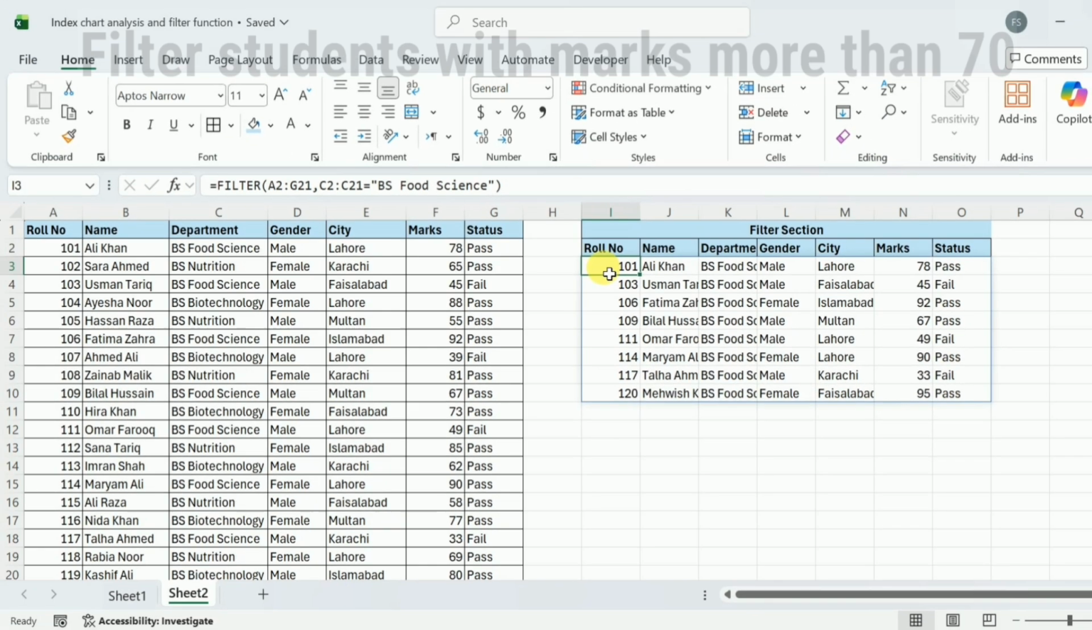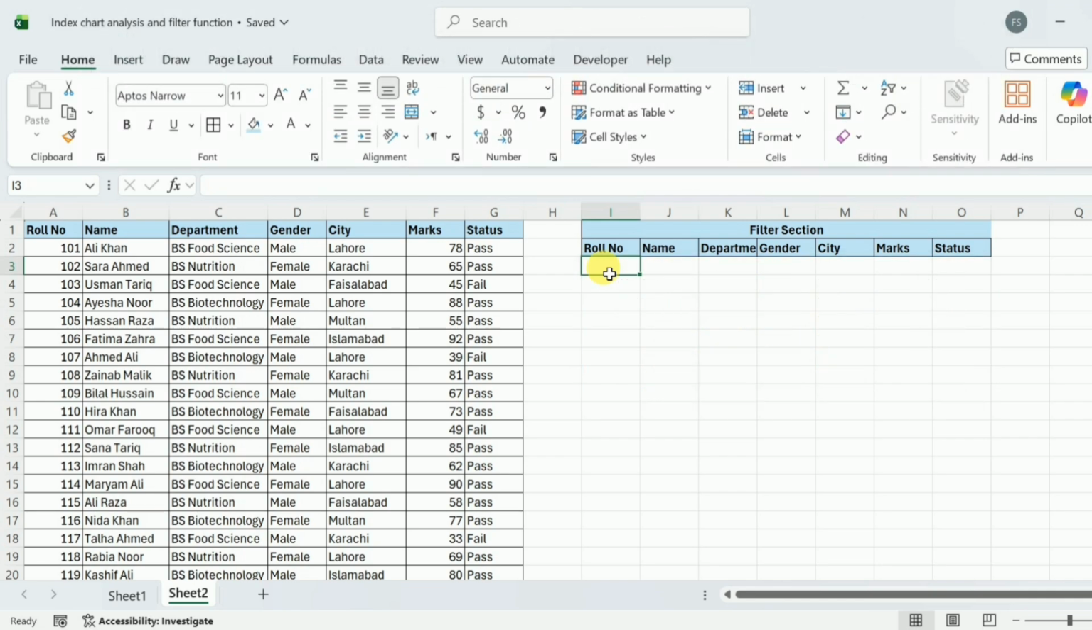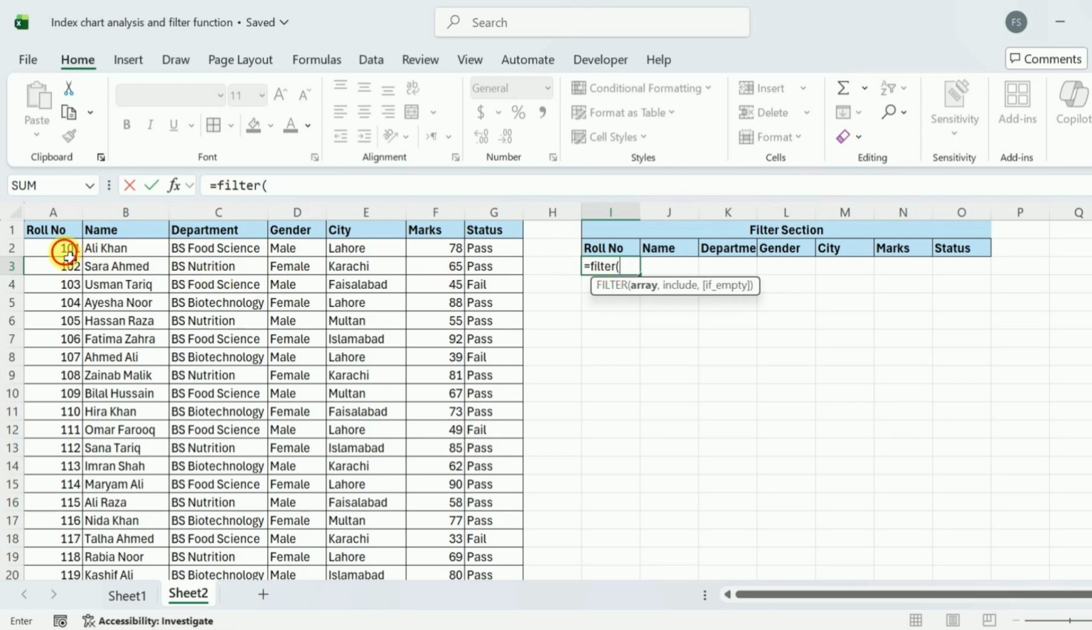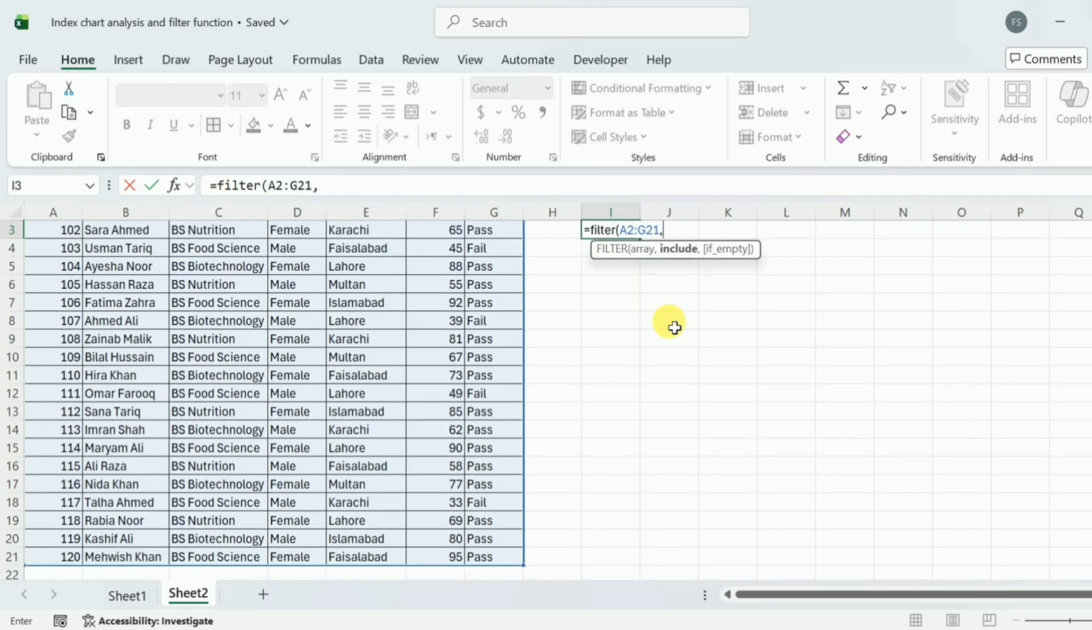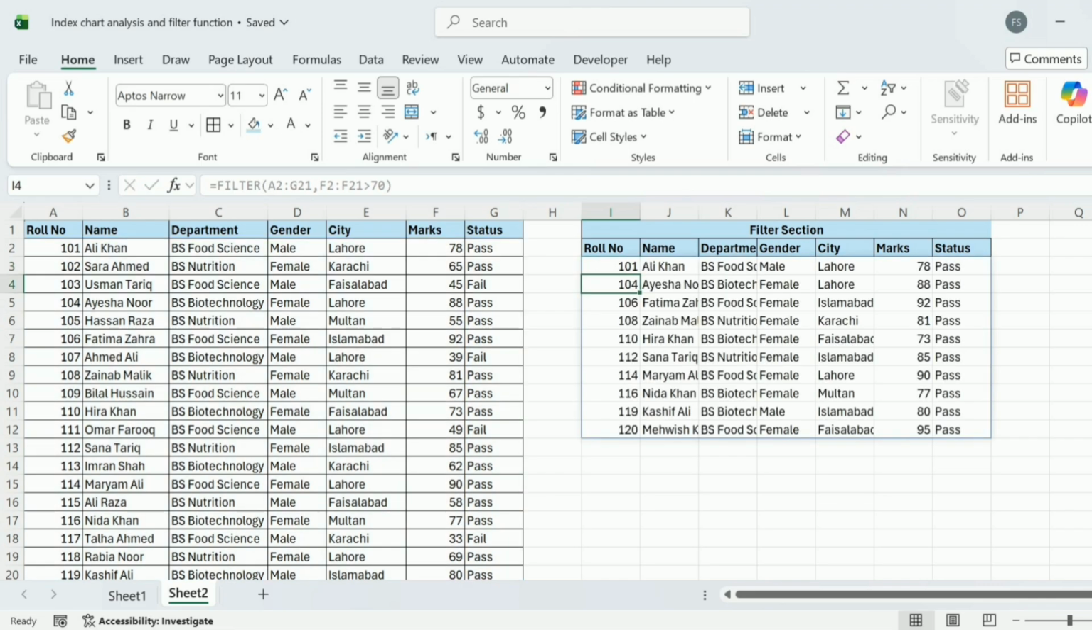Now let's filter students who have marks greater than 70. For this purpose, here I'll write equal filter. I'll select the array, and this time because I'm going to filter using the marks, I'll select this marks column, and the condition is the students with marks greater than 70. So I'll write greater than 70, close the parentheses and hit enter. So this time I get the list of the students with marks more than 70.